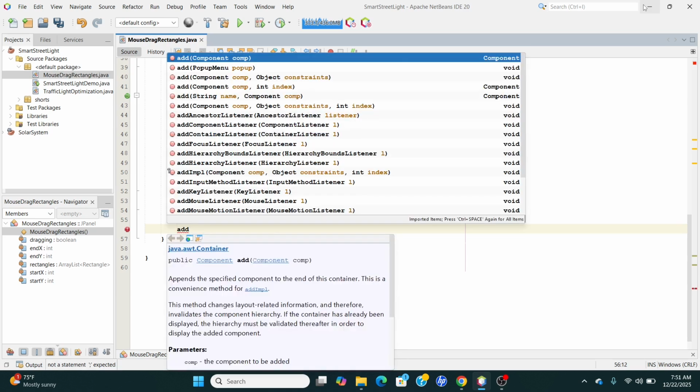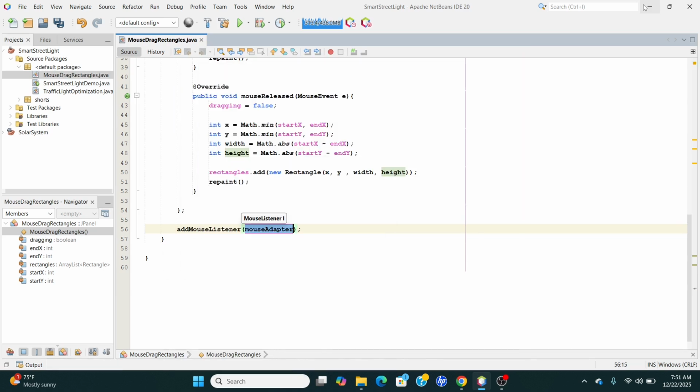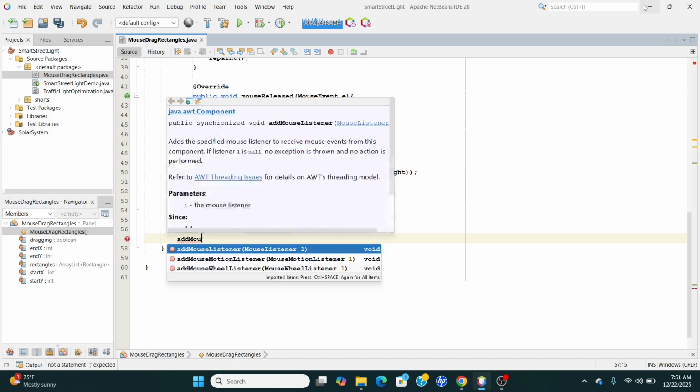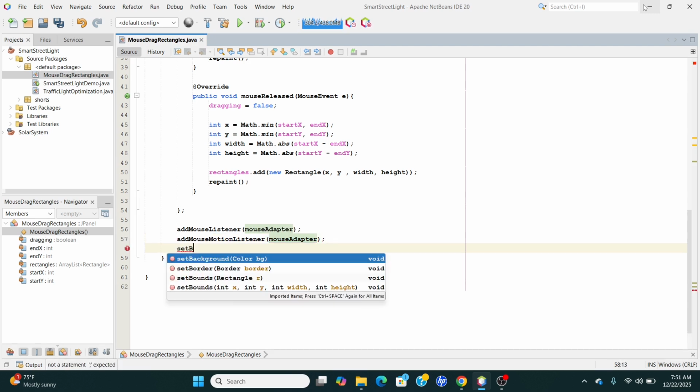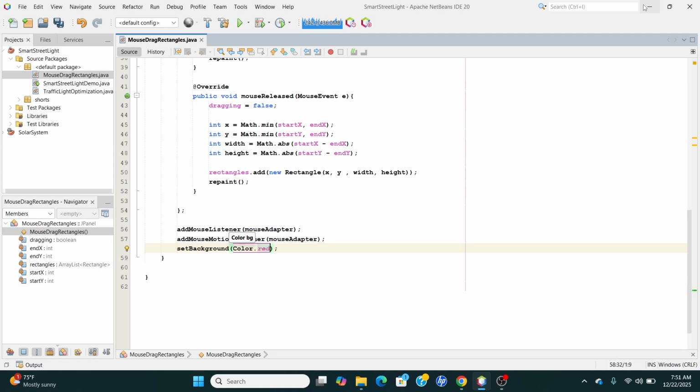Here, we attach the mouse adapter to the panel. addMouseListener listens for mouse press and release events, while addMouseMotionListener tracks mouse dragging movement. By adding both, the panel can fully respond to mouse actions. Finally, we set the background color to white, giving us a clean drawing canvas for the rectangles.